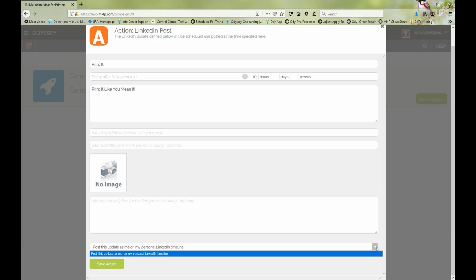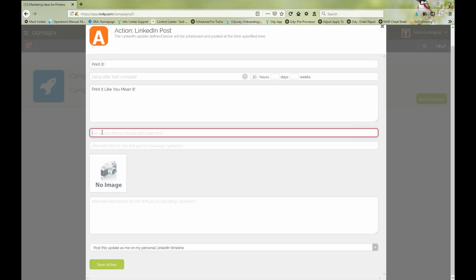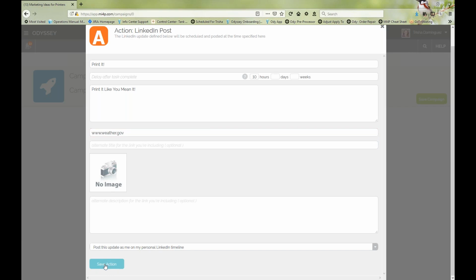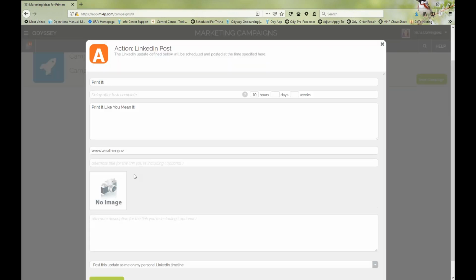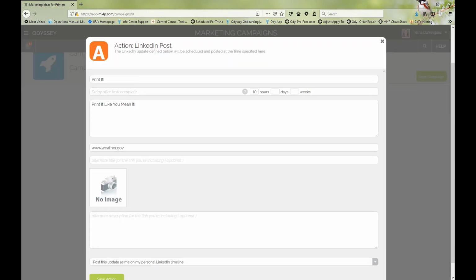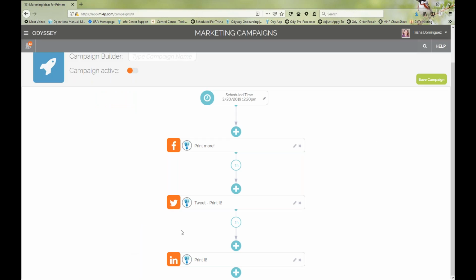And depending on how you have LinkedIn set up, I have a personal LinkedIn timeline. I don't have any company or anything like that, how I have Facebook set up with a company page, but I would say save action. Oh, I have to include a full URL. Well, let's see if this will work, because I do love weather, and weather.gov is a government website. Print it. All right, so now I have my LinkedIn post set up. Save action. There's that 1/10 of an hour again that's set up.